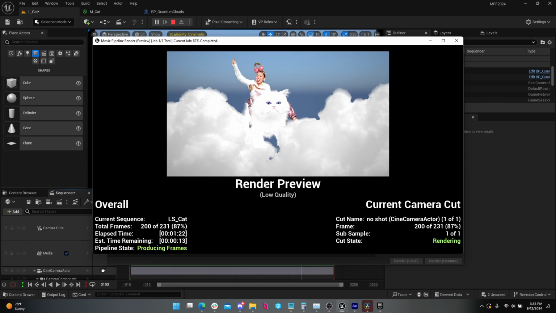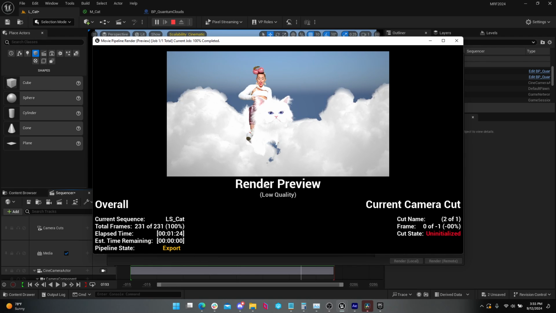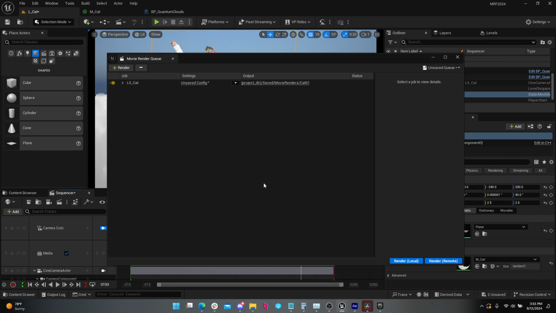So, yeah, if this is all black for some reason, you messed up. All right, then it rendered out.